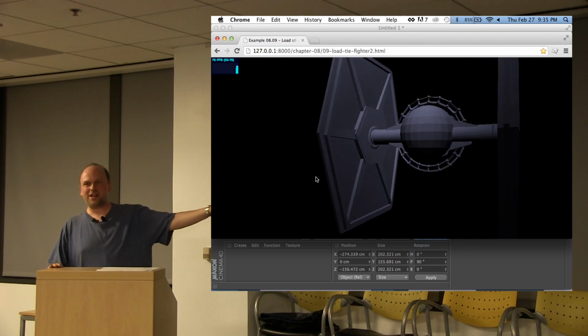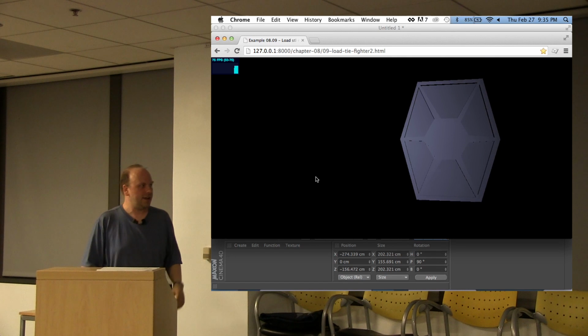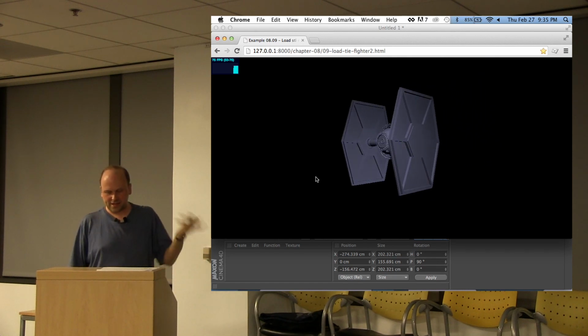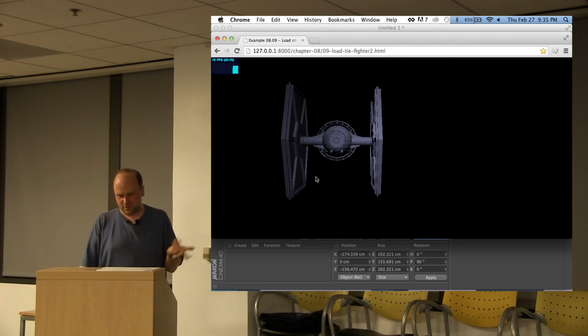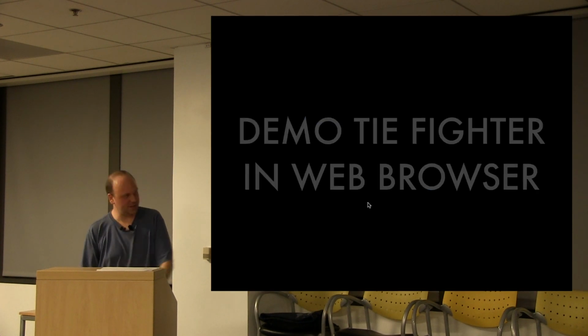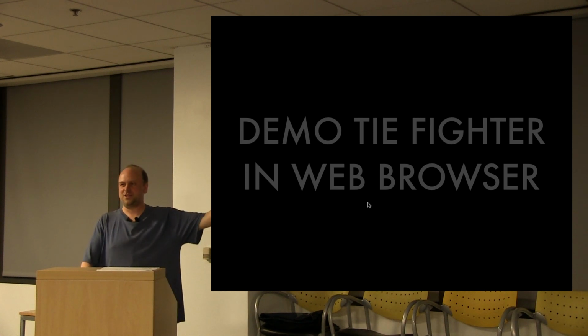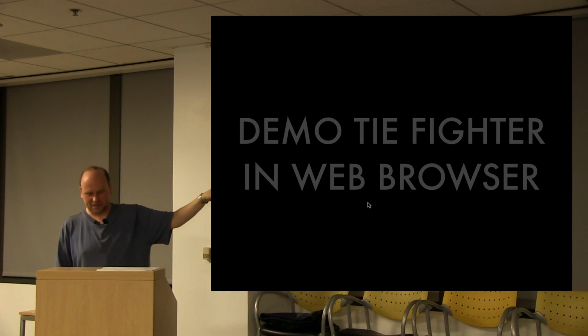So the way this was created is I went in that modeling program and I built a model. I exported the model file, and then I loaded it in some JavaScript. So I'll get back here. Okay, so demo TIE Fighter in web browser. I don't know if you can see it. You're actually not supposed to. These are my notes to myself. So don't read those. It's cheating.